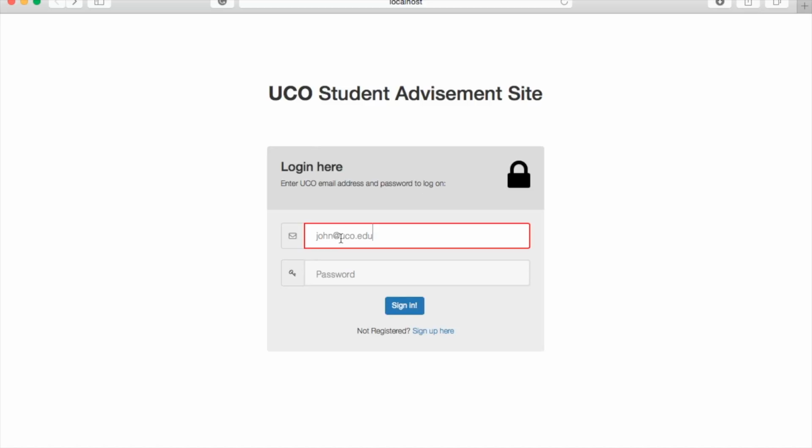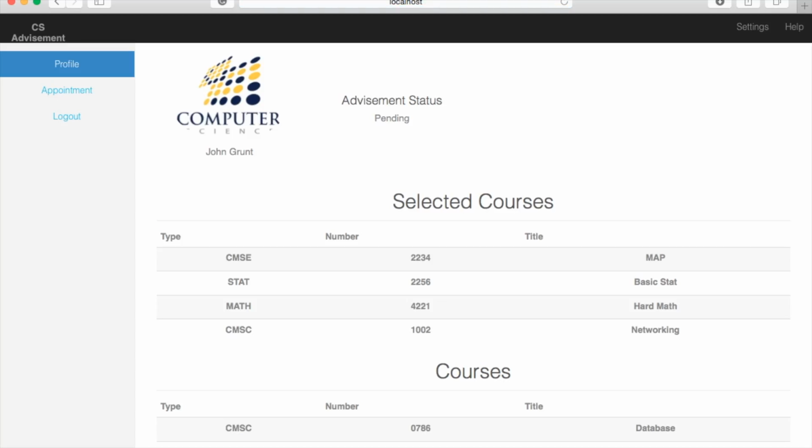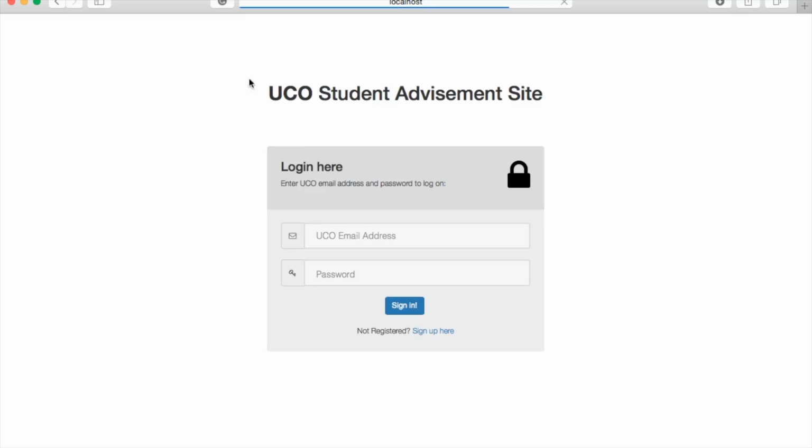Here we are on the login page. We'll go ahead and enter in a correct password. And as you can see, I'm able to log in. We'll now log out and go back to the login screen. Enter in a bad password. Click on sign in. And we're taken to the login error page.